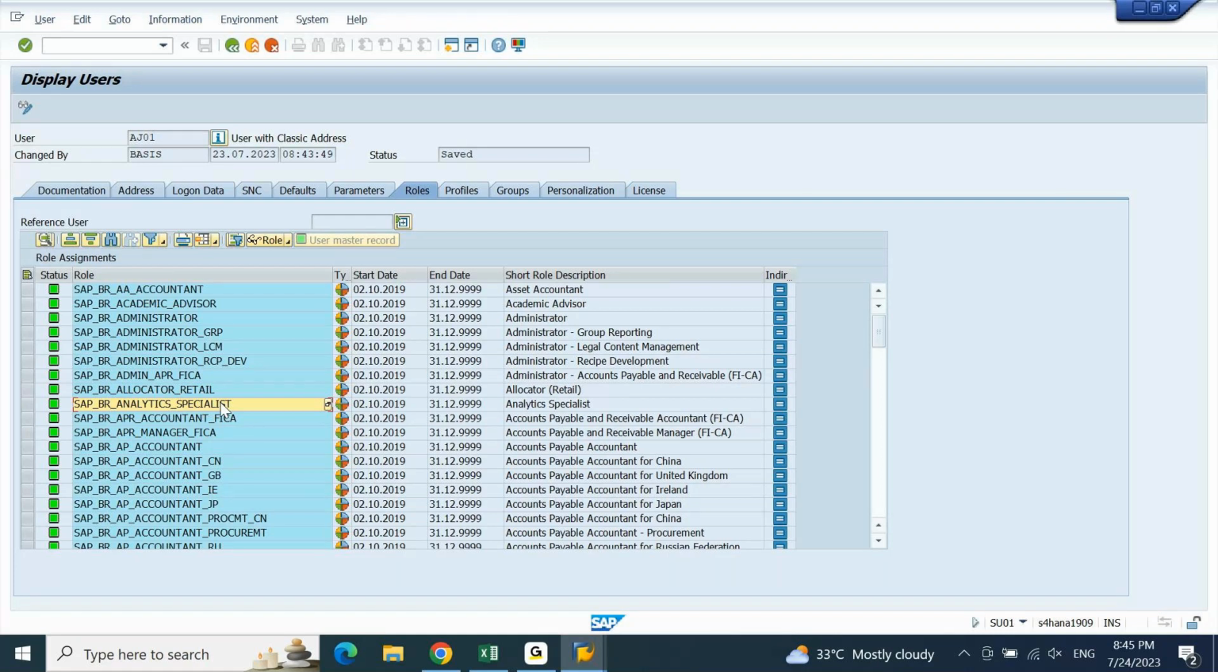Now, you will tell the basis consultant, let's say, please assign this role. What will the basis consultant do? He will come here in change mode, add this role, and give the validity from and to date. Clear? Clear, Ajay. Thank you.